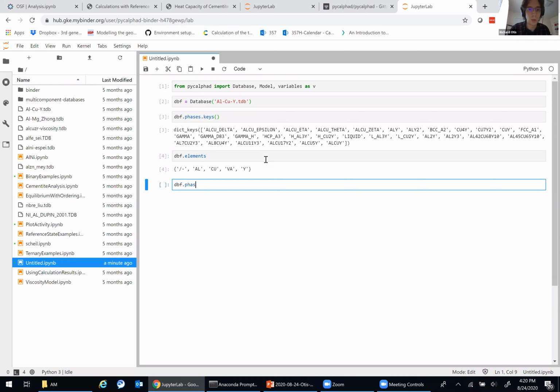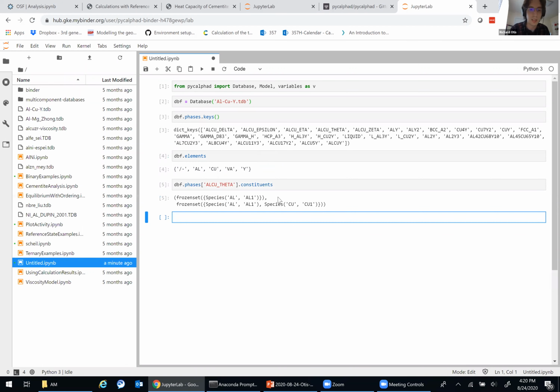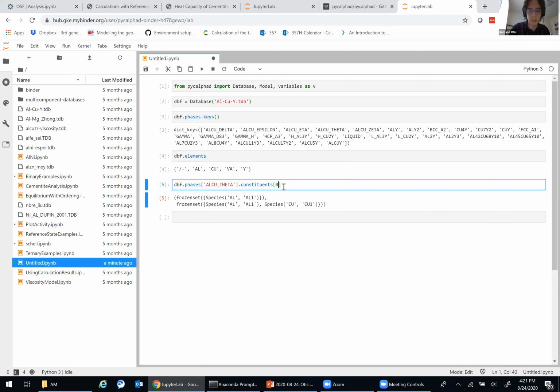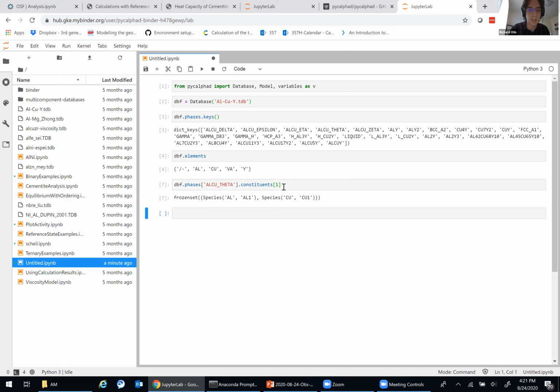I'm also able to go into a more detailed level of granularity. I can pick a particular database, and then I can look at the constituents. I can see that this aluminum copper theta phase is a 2 sublattice phase, and that these are the species that are defined. And I can even interact with it programmatically. Look, that's the first sublattice, that's the second sublattice.